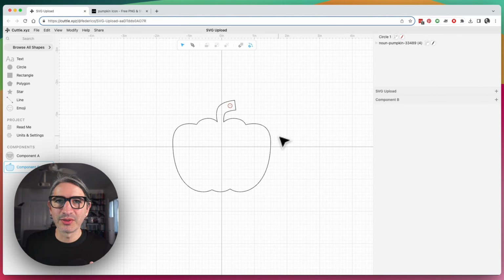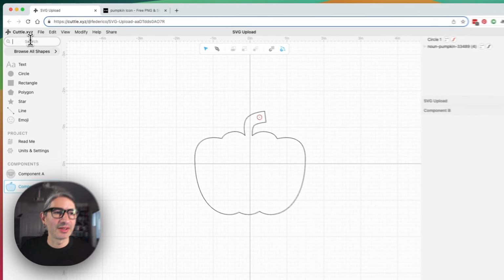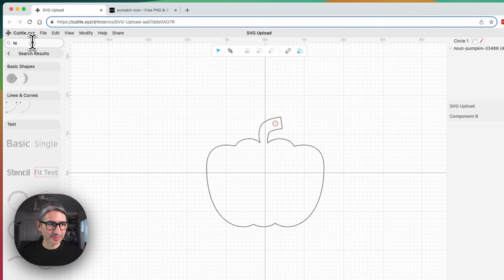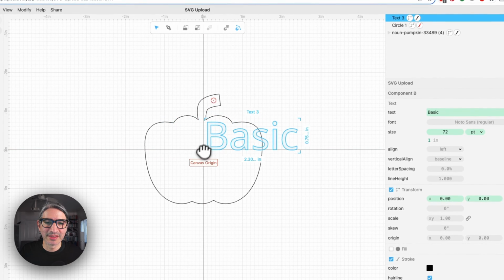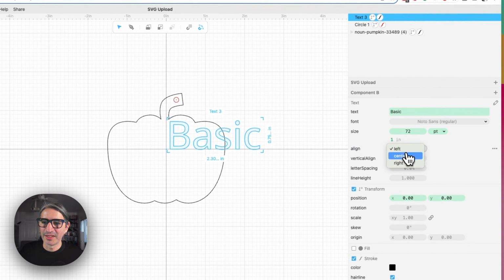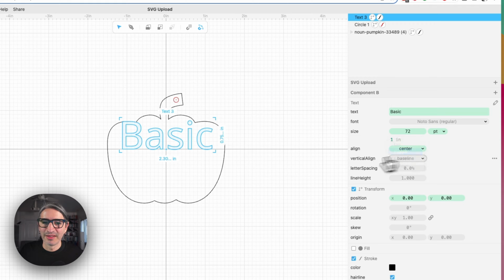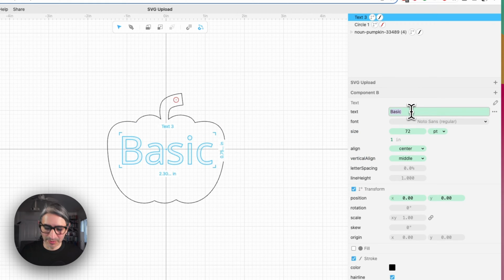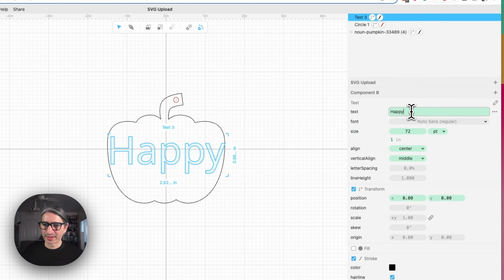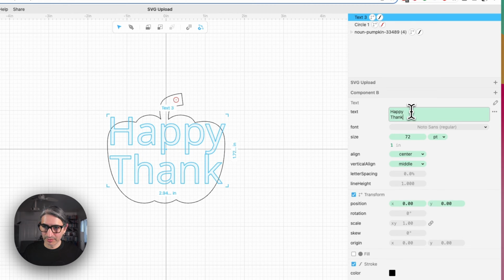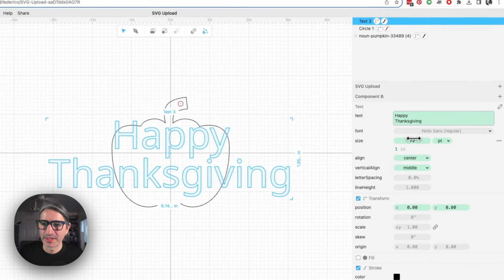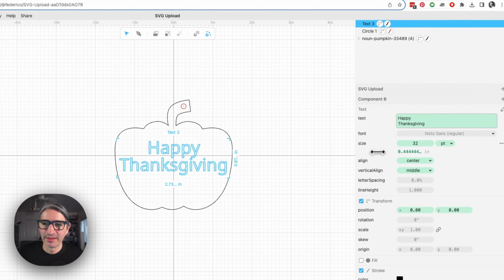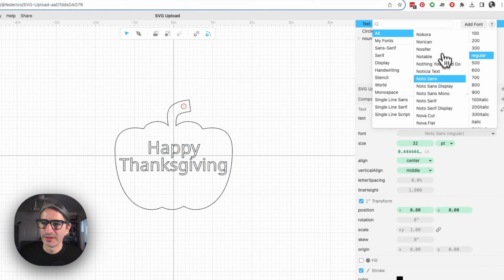The other thing I could do is probably try and customize it by adding some text, for example. So I can always add some text. I'm going to search for text here. I'm going to grab my basic text, change the alignment, and then I'm going to say something like Happy Thanksgiving. I'm going to change the size of that, probably change the font.